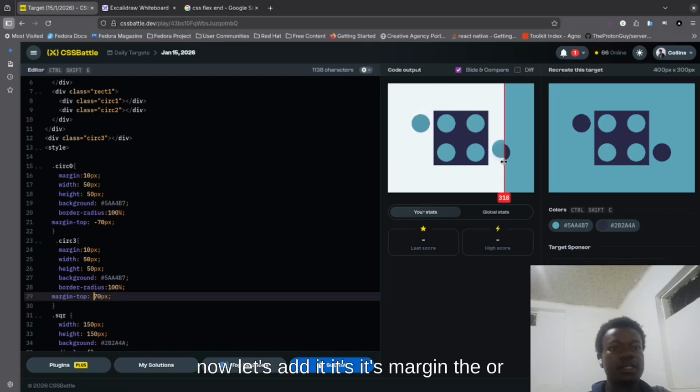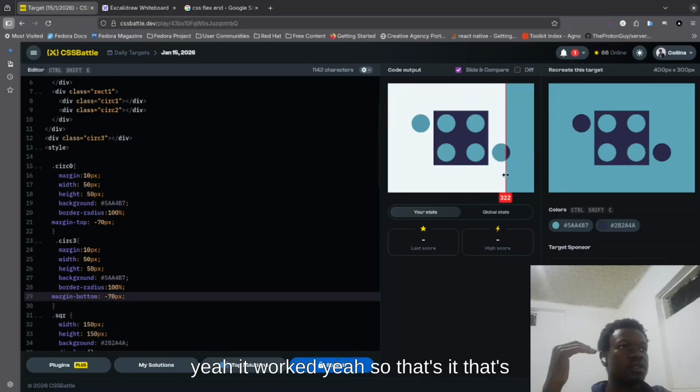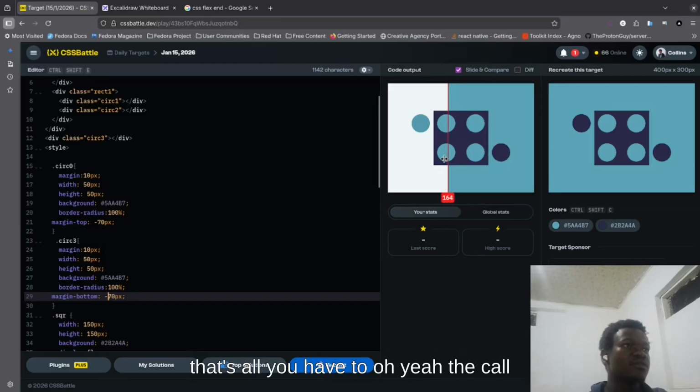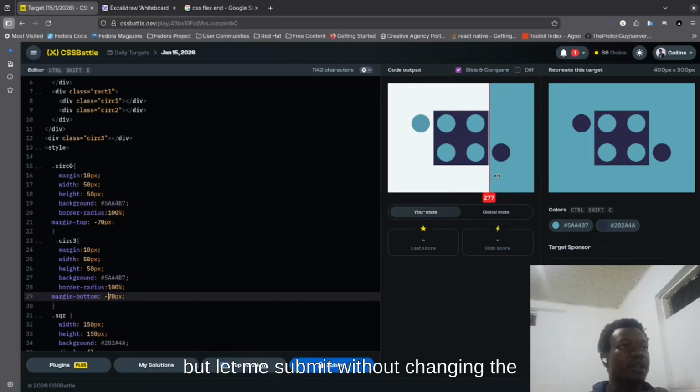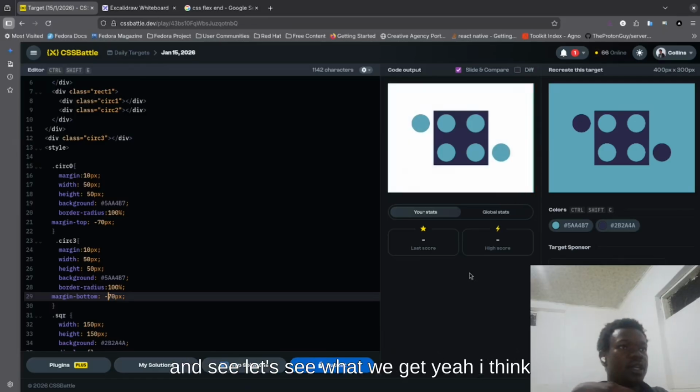Now let's add its margin, or we can use margin bottom. Yeah, margin bottom of -70. So like the opposite. Yeah, it worked. So that's it. That's all you have to do. Oh yeah, the color. By the way, let me submit without changing the color of the circles outside the square and see what we get. Yeah, I think that's it.